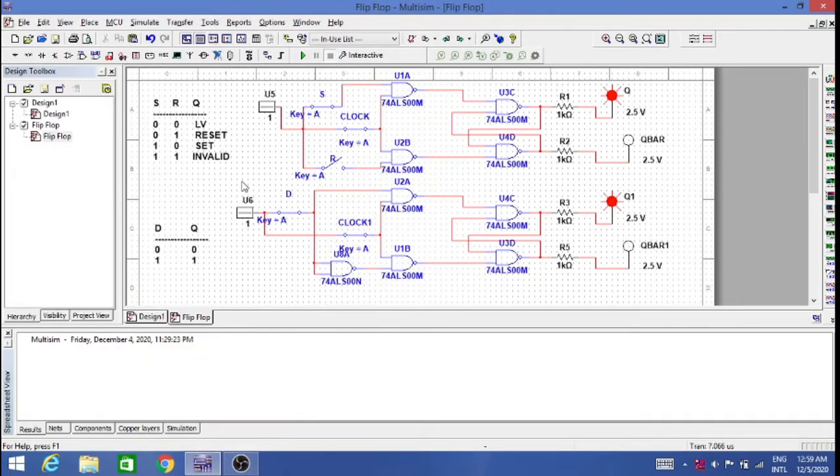Hi friends, in this video I'm going to explain flip-flops. Starting with the SR flip-flop, I have S and R over here, and Q. S stands for set, R stands for reset, and there are four different inputs over here. I'm giving 0 0, 0 1, 1 0 and 1 1.